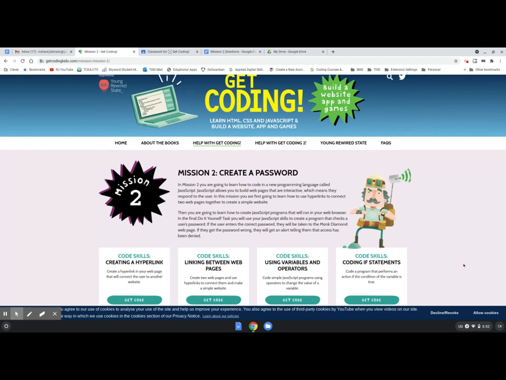Welcome back. We've been doing a lot with Mission 2 here in Get Coding, and I want you to make sure you do this in order. If you skip around or try to start here without doing what you needed to do in Mission 1, you will have a lot of problems. So go back, start where you need to. Let's get caught up before you proceed with this.